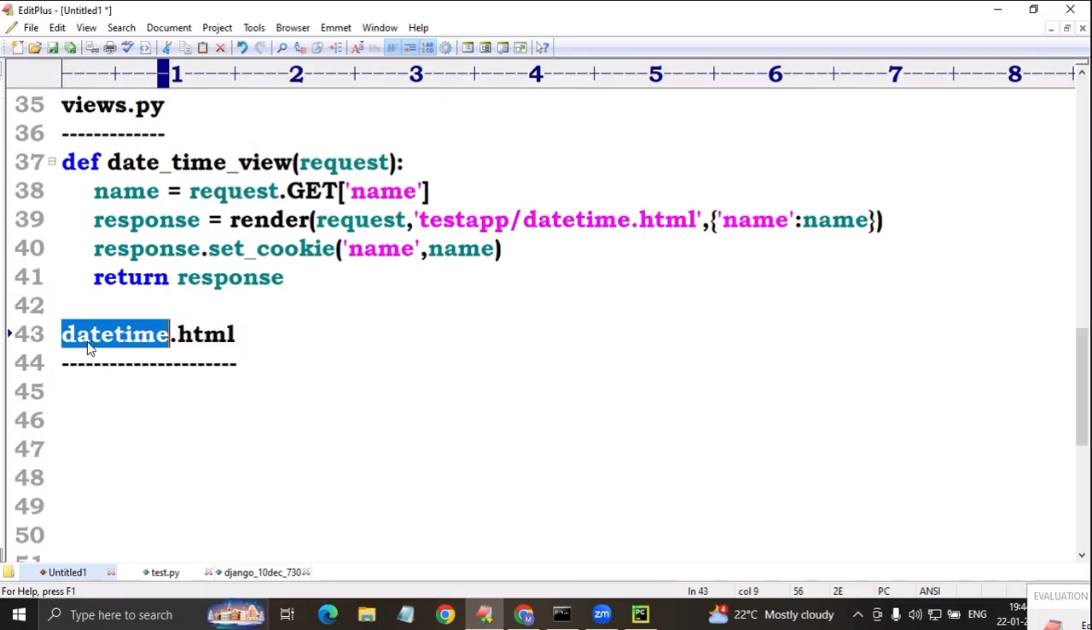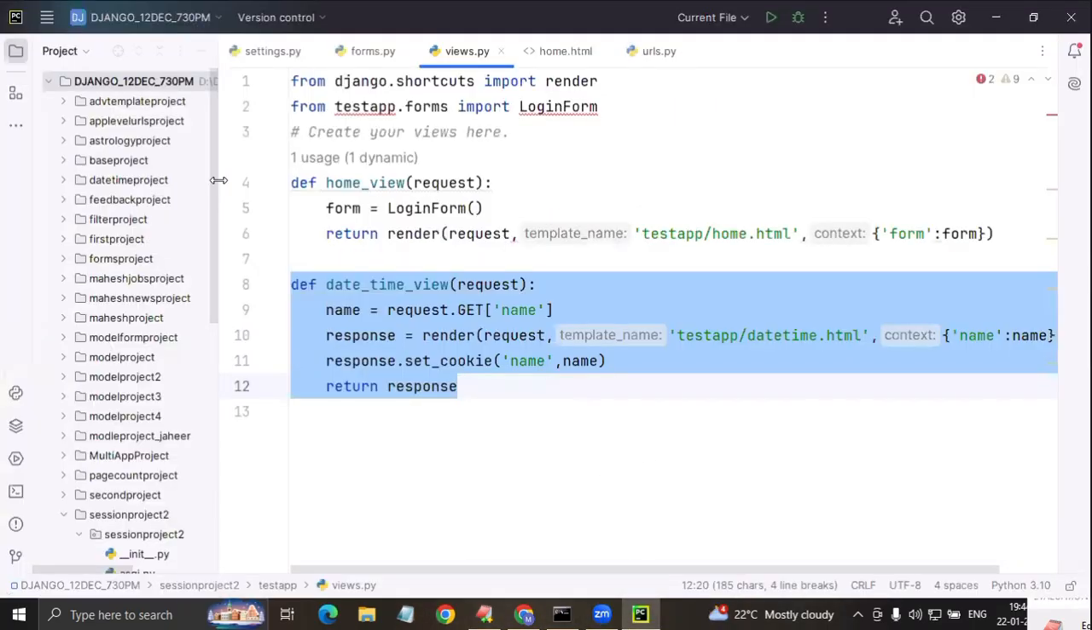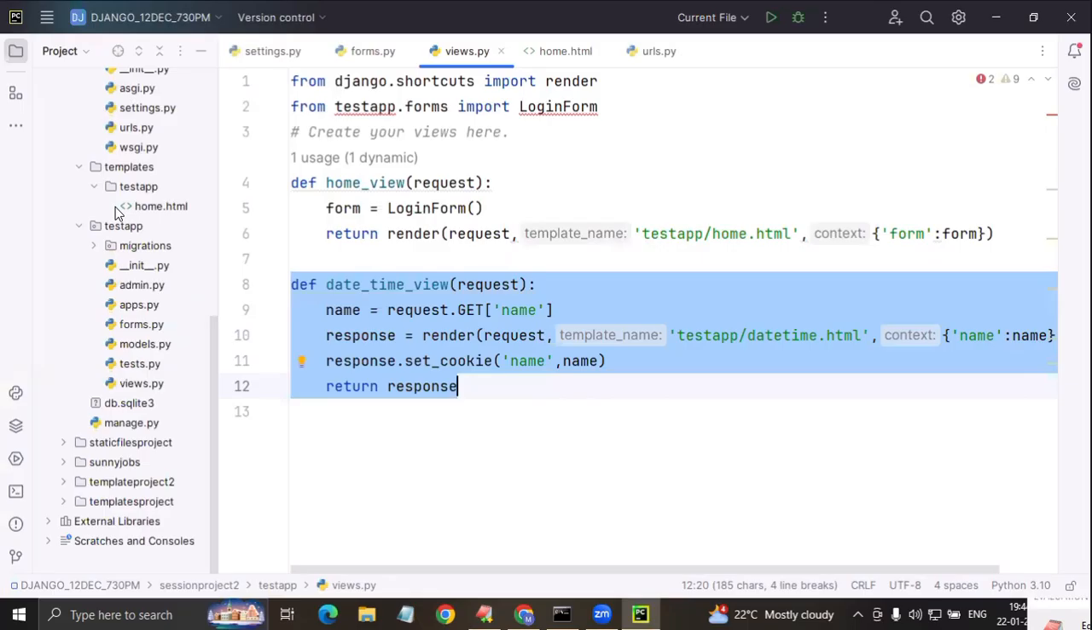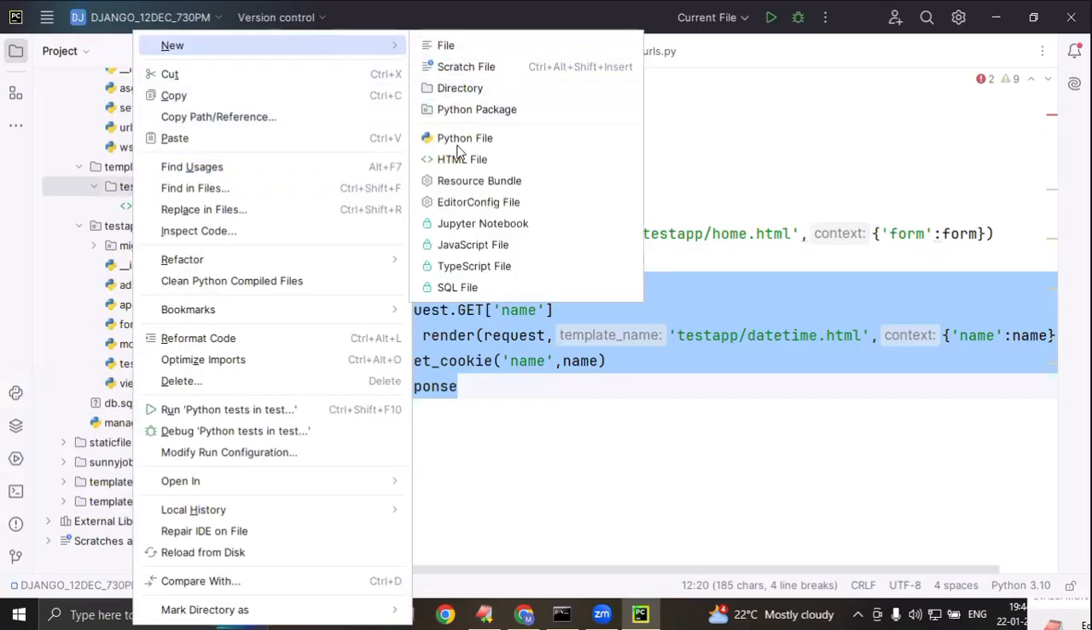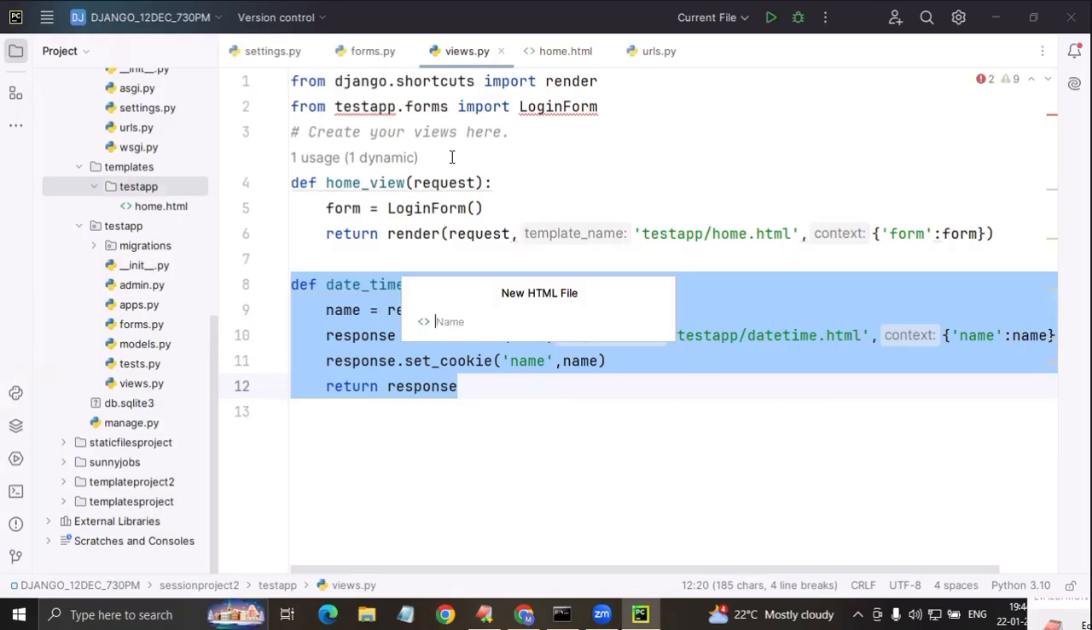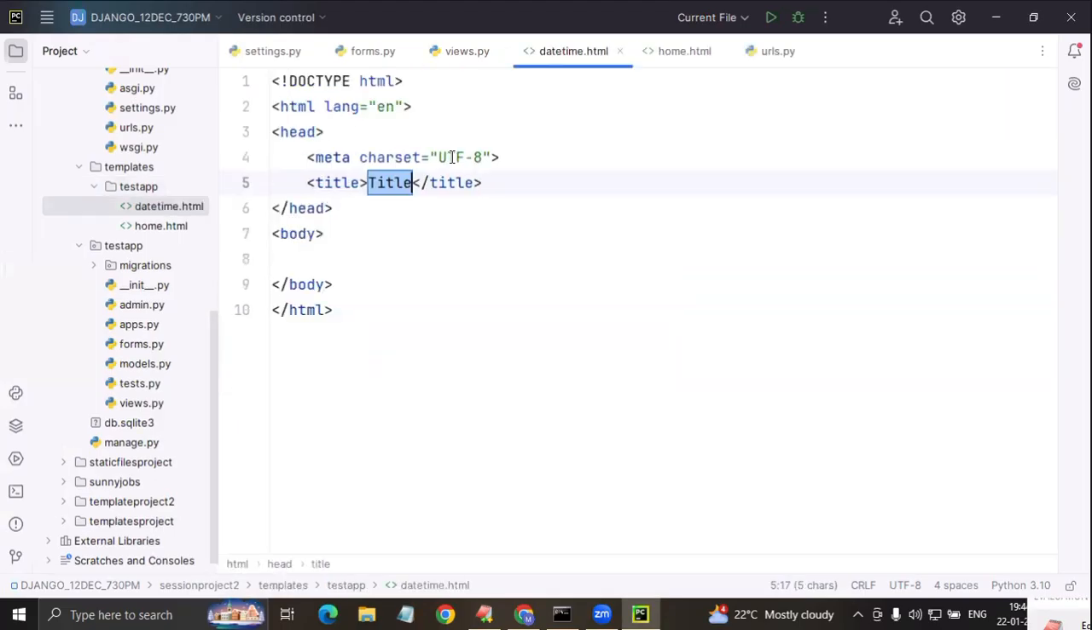Take one HTML file. Copy this. Go to the templates, right click, new HTML file. DateTime.